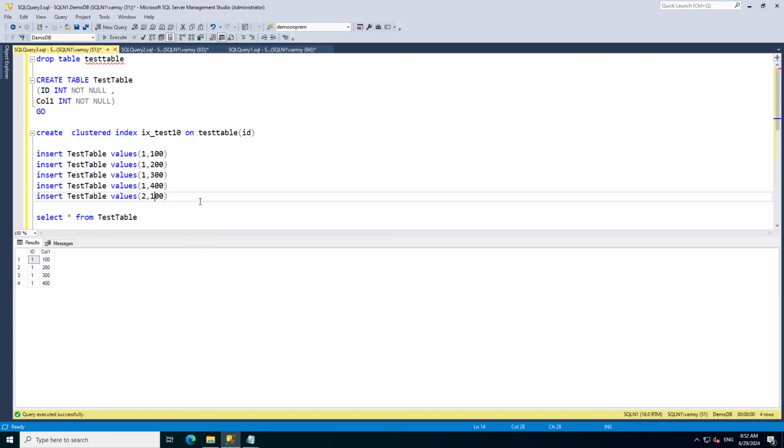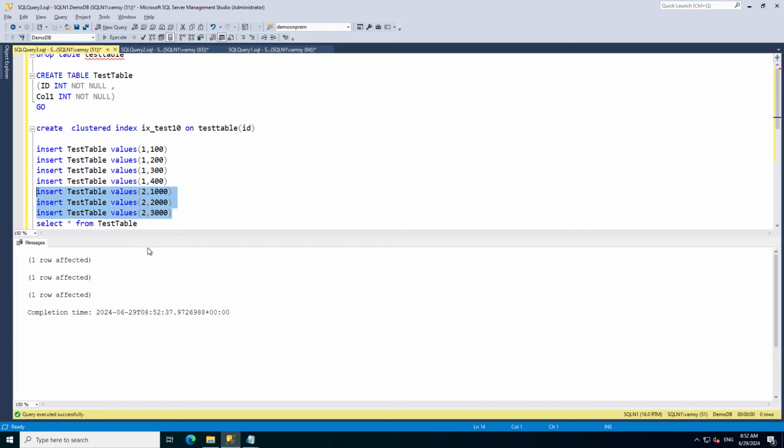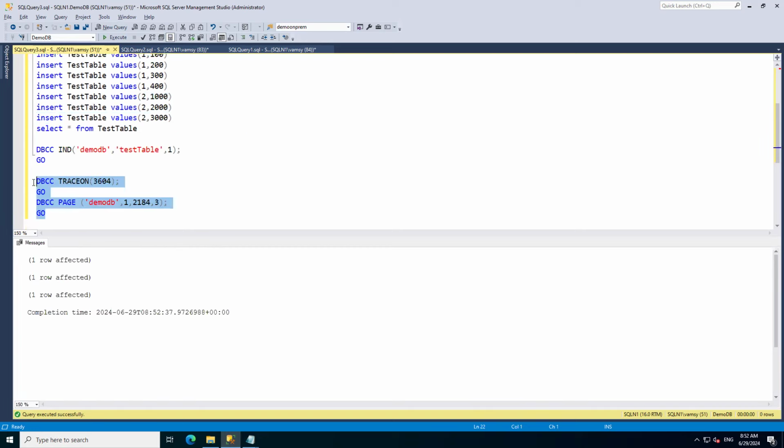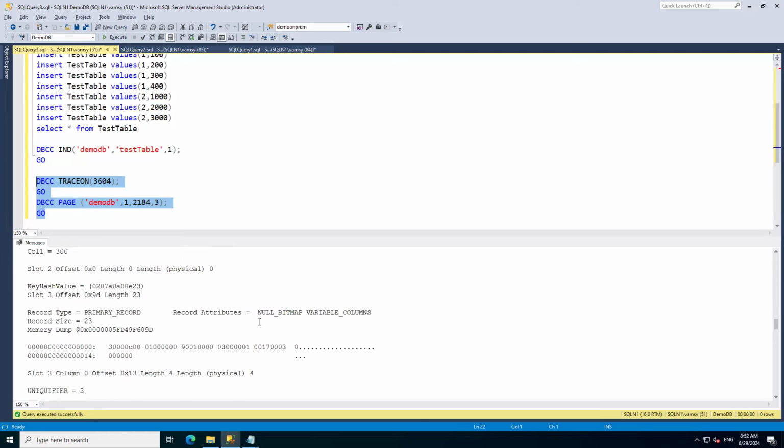Just for your example, since you brought this doubt, I'm adding one more thing, but this time ID 2, and I'll say 1000 just to differentiate. And I will add one more value just to show you, 2 and then I will say 2000. Finally, one more value and I'll stop here. 2 and then I will say 3000, just to show you how it looks.